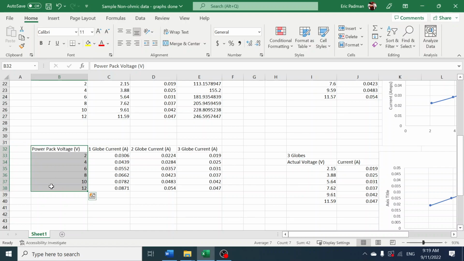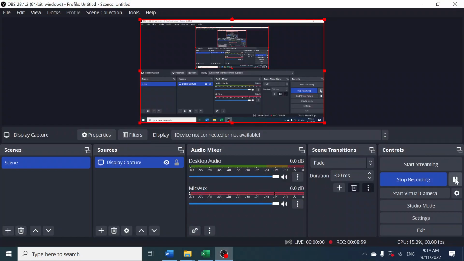So copy the power pack voltage and then copy the current from each of the experiments, but make sure you label them. So it's 1 globe current, 2 globe current, 3 globe current, something to that effect. I'll explain why that's important when we do the graph. So first thing, I want to see people just copying that down. If you haven't done all 3 of the other graphs, just do this so you can follow along the next section. All right, actually I'll pause it there.